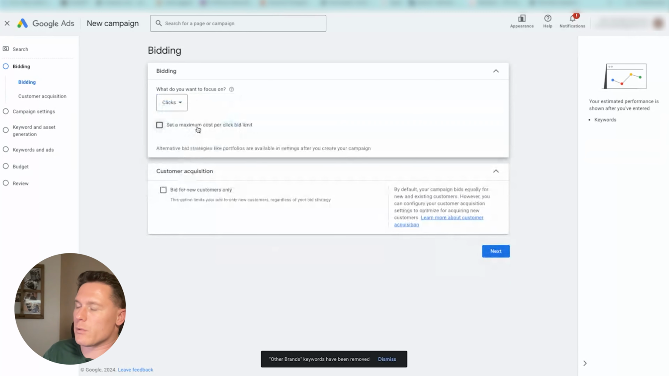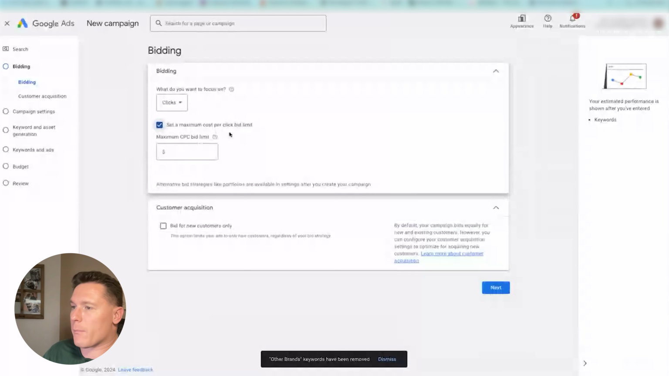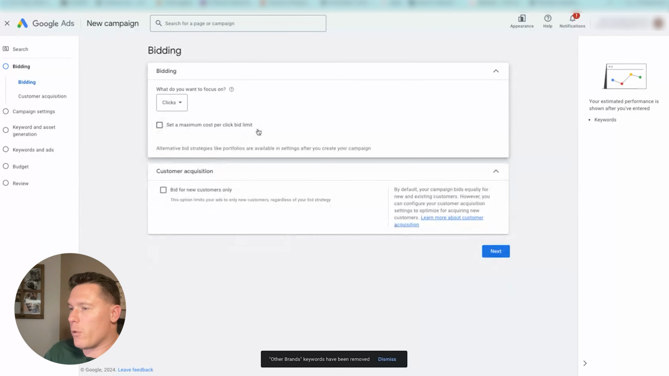This is an option where you can choose a maximum CPC bid, so you can cap things at $4 if you're starting to see your bids become pretty high. Now, I typically recommend starting off without a cost per click bid limit and then going from there. If you have a customer list, I would recommend using the option to bid for new customers only. But at this point, this is a new campaign, a newer business, so we're not going to have that selected.